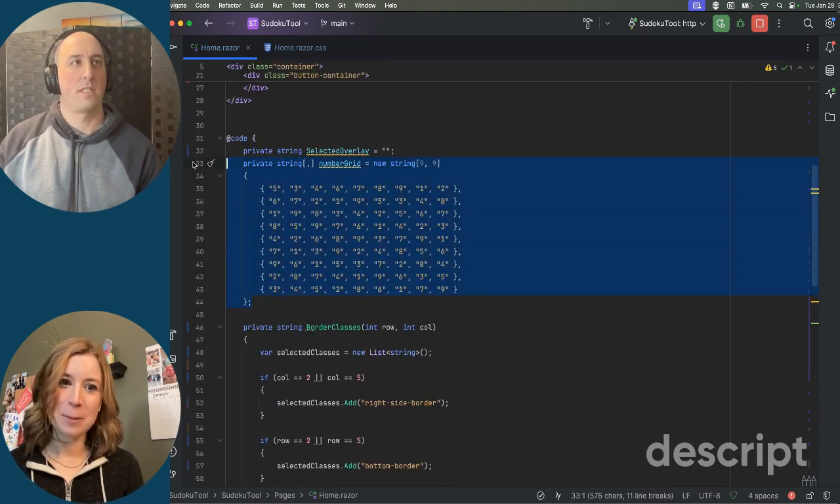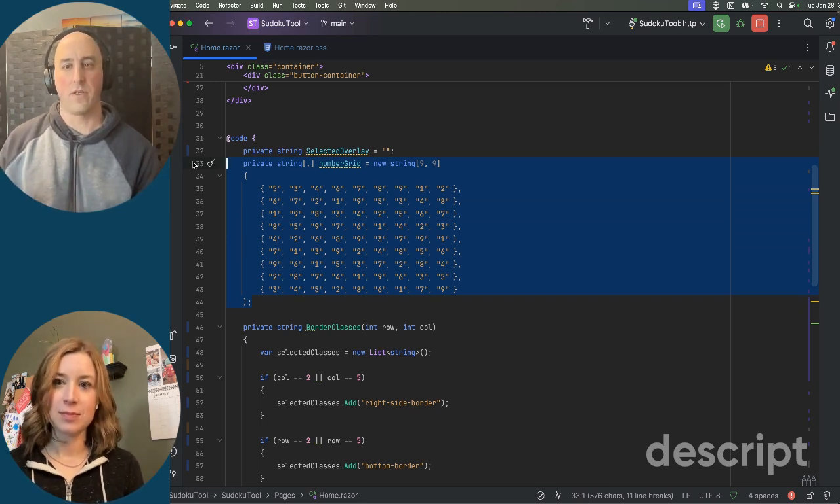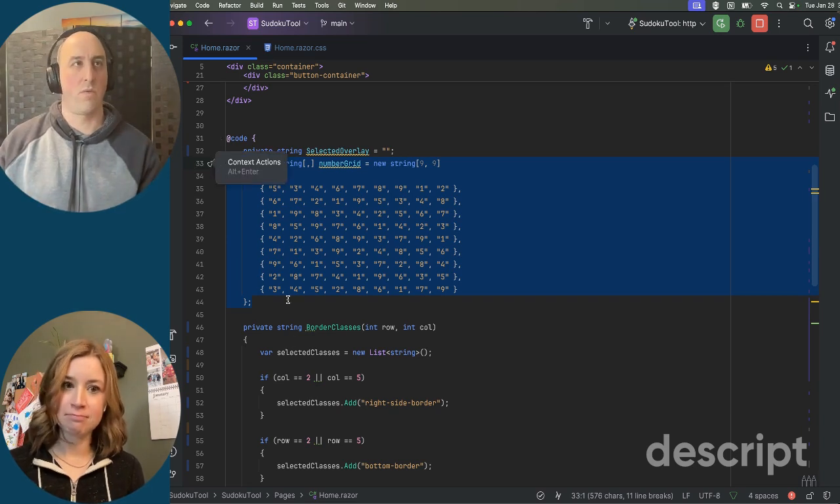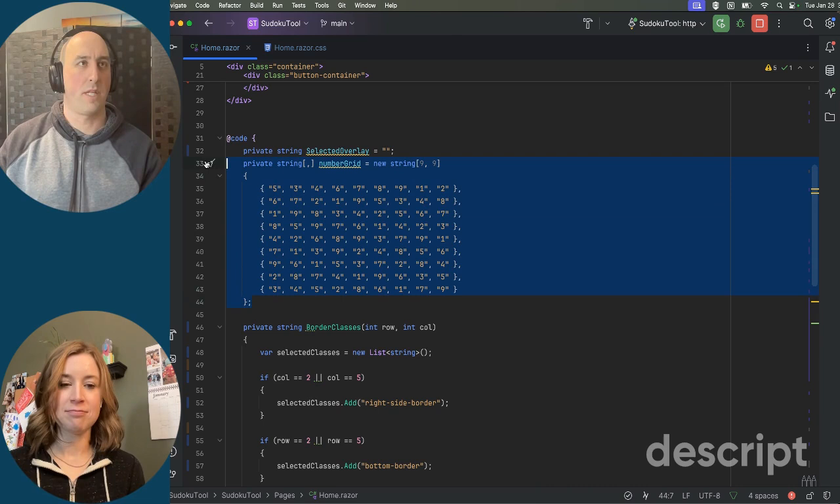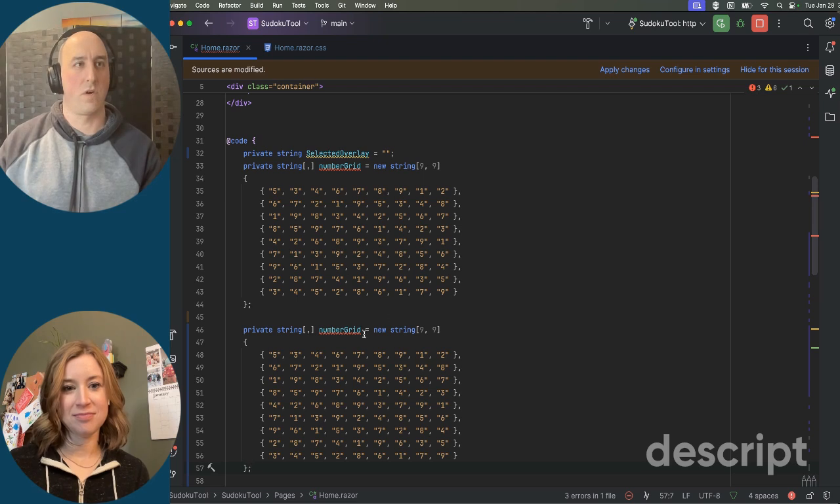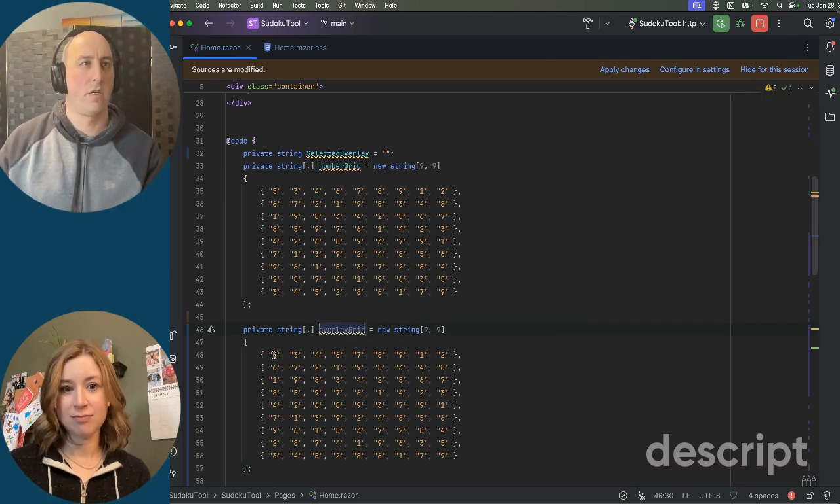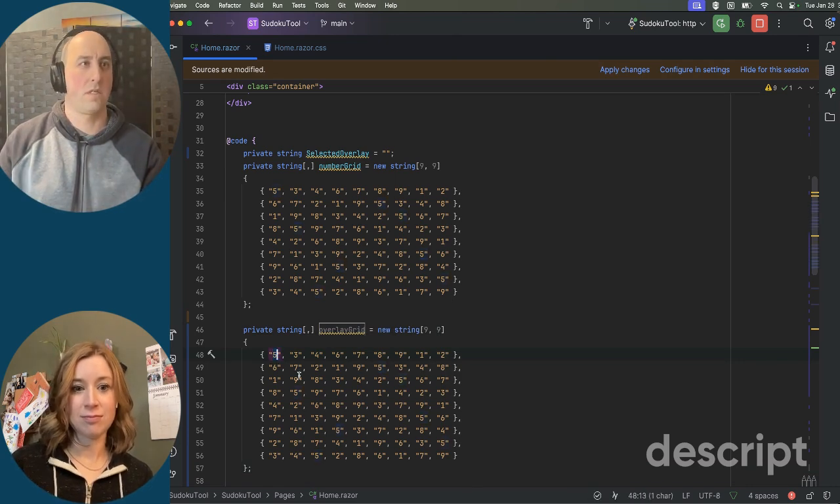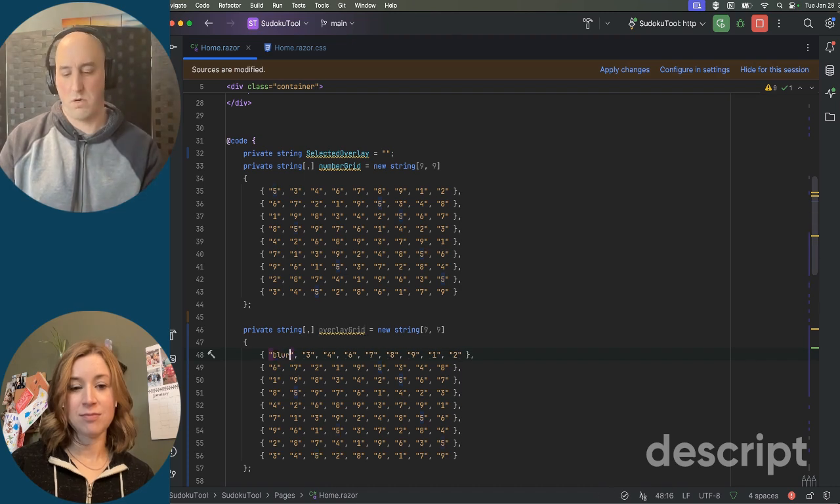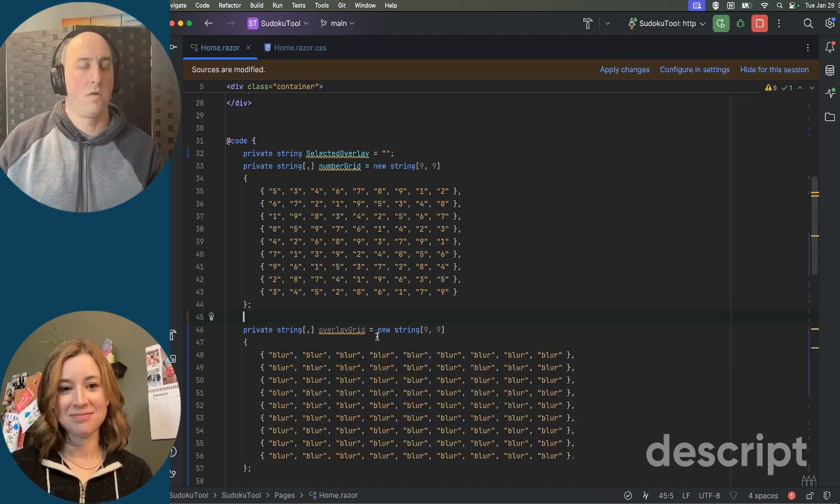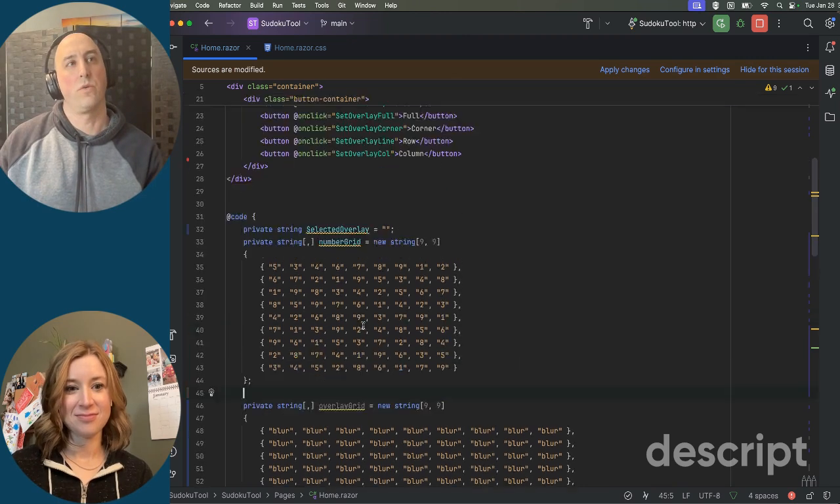I really like the way that this flows to look like the grid on the screen. So what I want to do is copy that and use that for our styles. Let's call that overlay grid. And let's change all of these to blur.